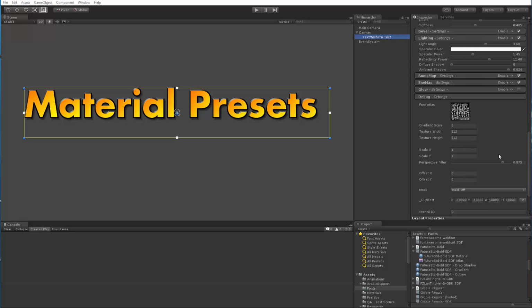Another thing that's important to keep in mind is that when you regenerate your font assets, the font asset creator will actually also update all your material presets to update the reference to this font atlas texture. So as you regenerate, if you had 50 different material presets for a font asset, they would also all get updated automatically.